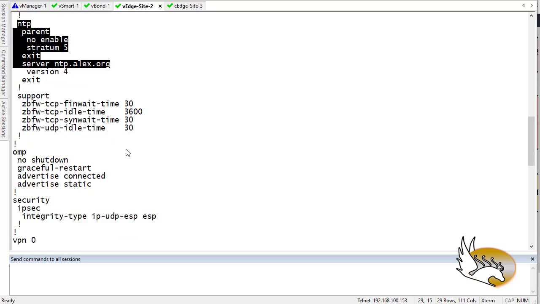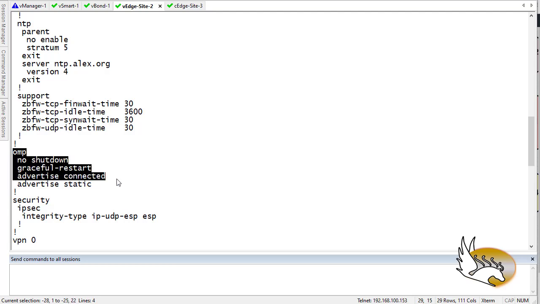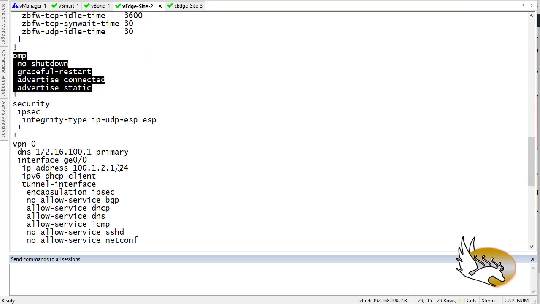Going down, you can see that we have OMP configuration. This is all default. And some of the default configuration, of course, do not really appear in the configuration. You saw that, for example, OMP redistributes OSPF, not external OSPF, of course, just inter-area or internal routes are going to be imported into OMP, and every other site is going to receive those information. And we have seen this in previous video. And then going down, of course, I can just add some more information.